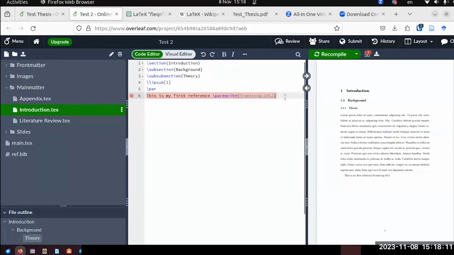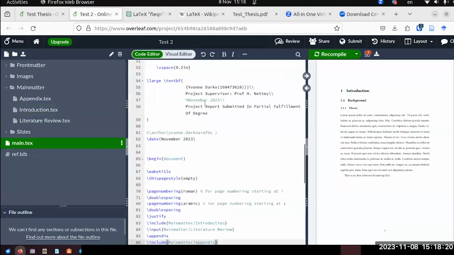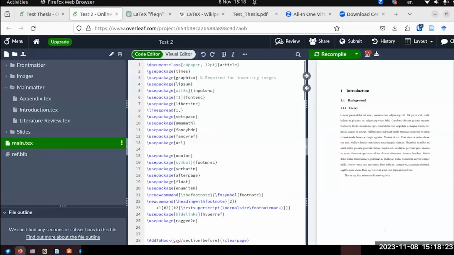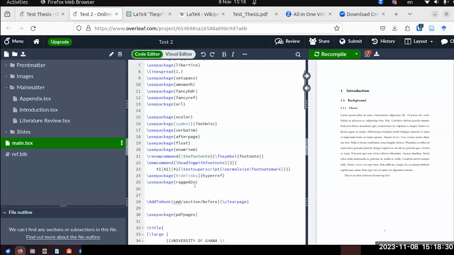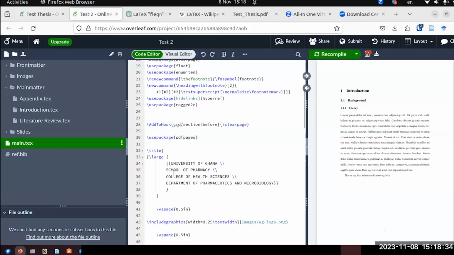Bright red, something is wrong. What do you think is wrong? What is wrong is in our main text. Let's go back to our main text and let's look at something. When we were specifying our use packages, do you see anything here referring to references apart from fancy words? Do you see anything here referring to references? No. So we've not specified how we want our reference to be. So we need to specify to LaTeX and Overleaf, how do I want my reference to be? So we need to add a use package for references.